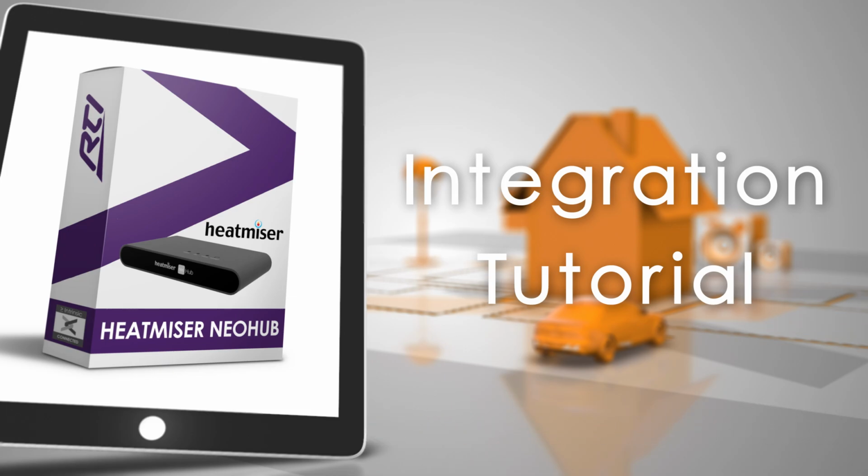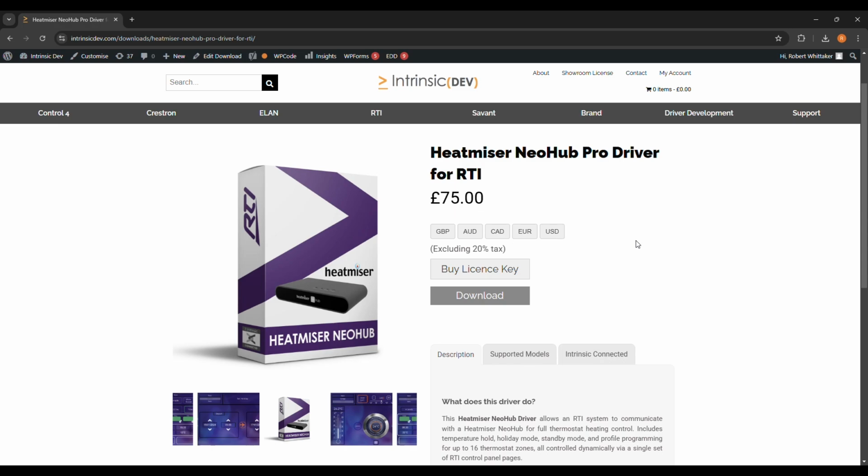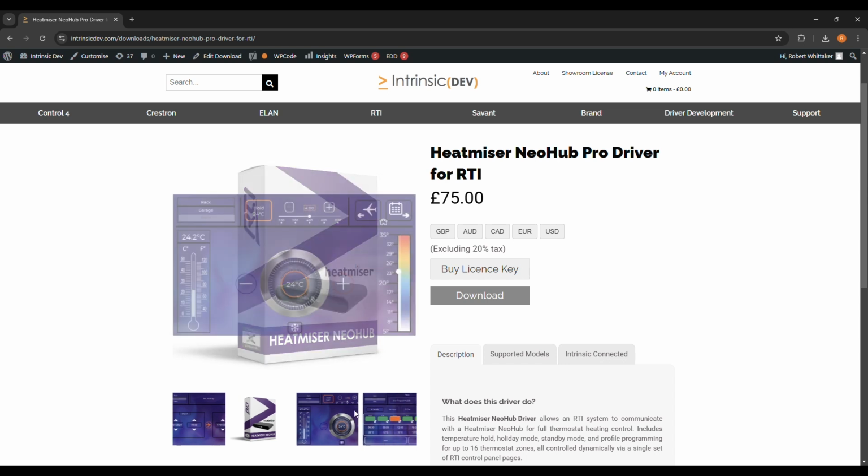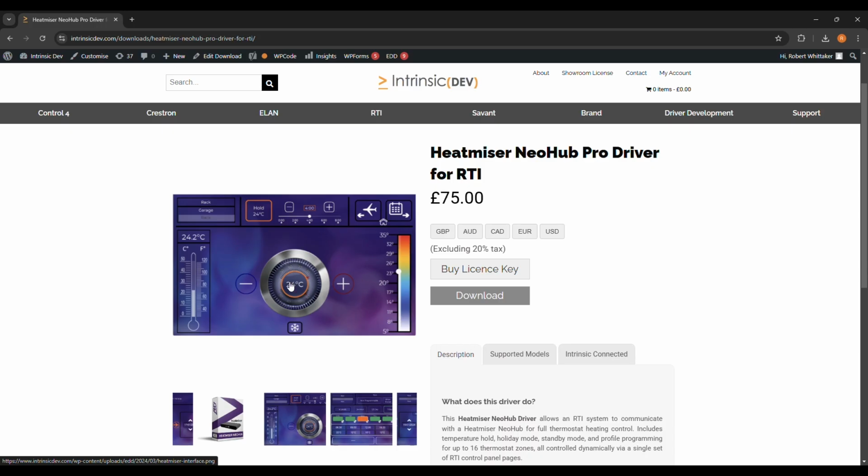In this video, I will show you how to download and install our Heatmiser NeoHub Driver for RTI. This driver provides full multi-zone thermostat heating control and feedback for up to 16 thermostat zones. Control features include basic temperature setting, increase-decrease via a slider, temperature hold, set the temperature via the same controls, and then set hold duration for up to 8 hours via increase, decrease, or via slider.